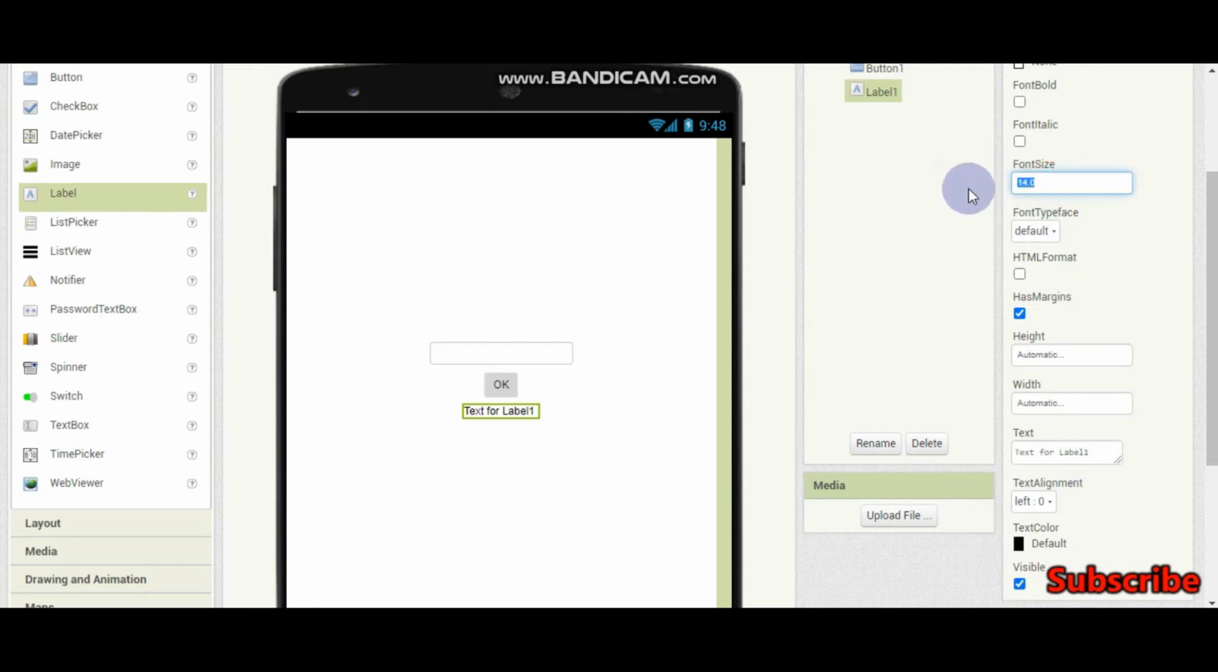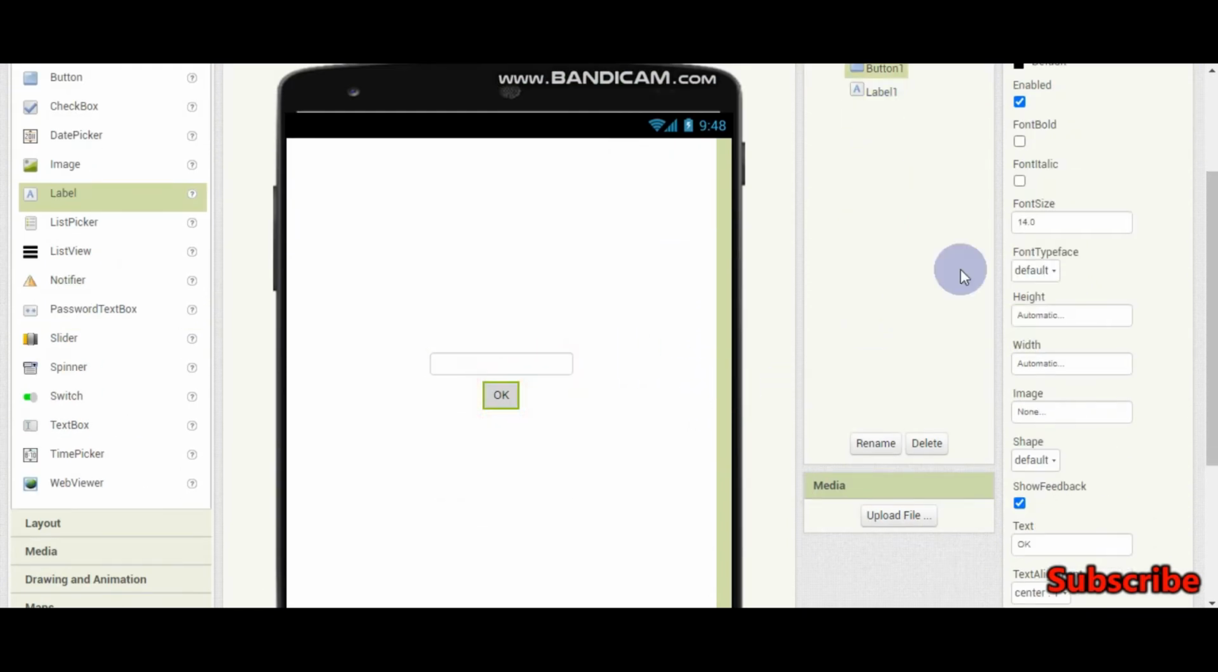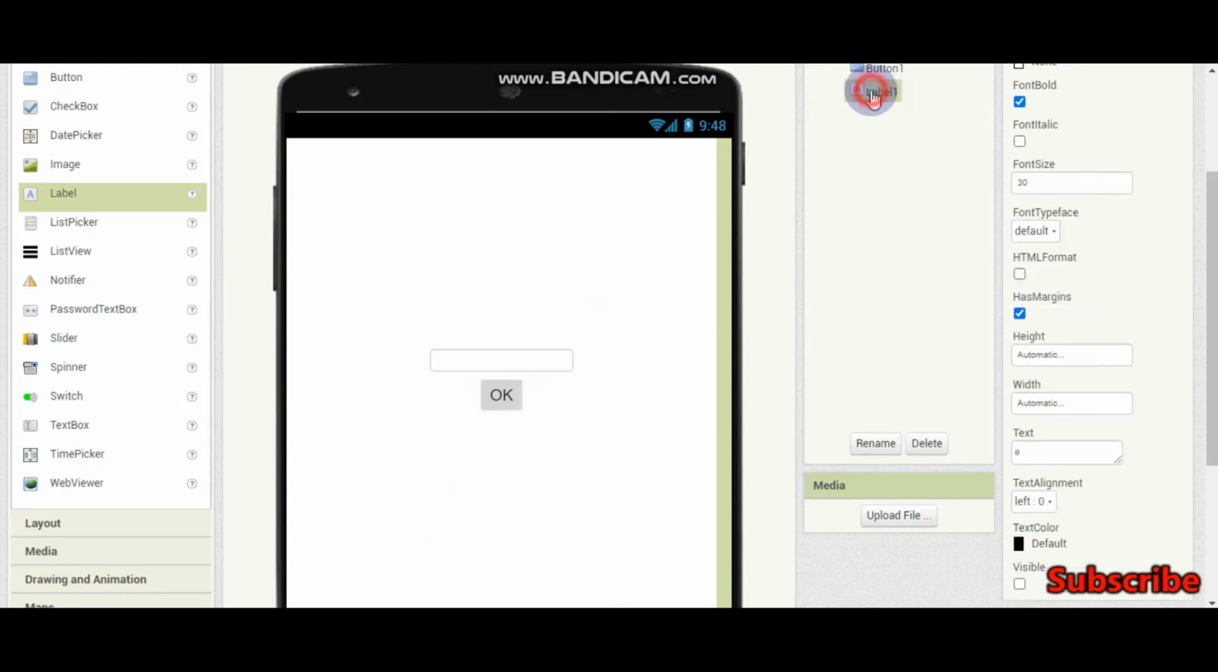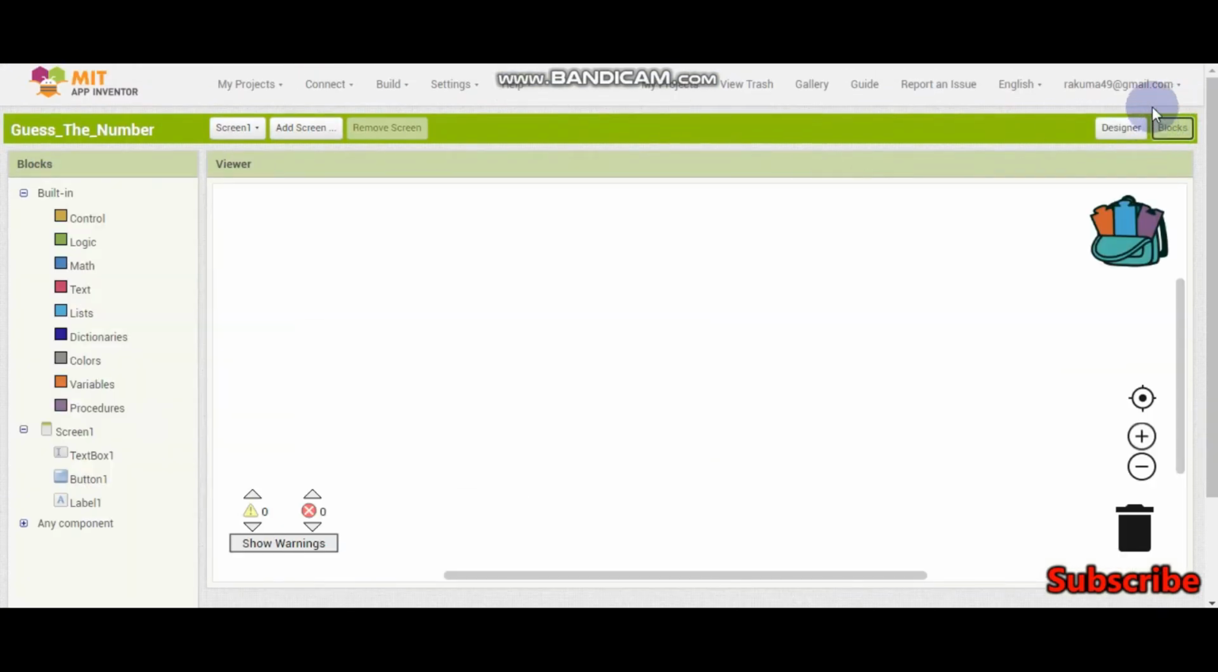The size is going to be 30 and the font is going to be bold, and we are going to put 0 in this label. This should not be visible. Let's make this button a little bigger. It looks nice. Now let's do the blocks. In label 1, if they do wrong, we will show the correct random number.